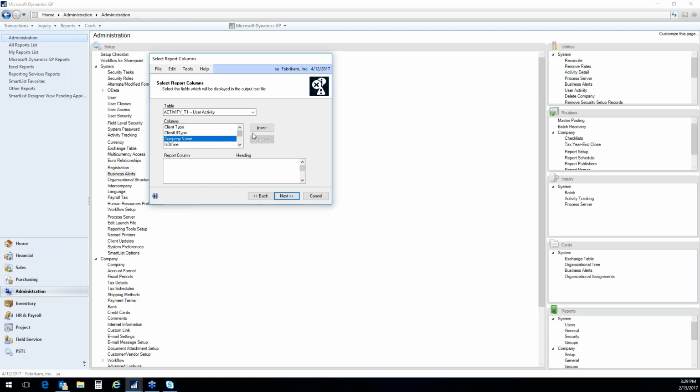And so company would be good, because that will tell us, for those receiving the alert, the company name a particular user is logged into. And so that's very helpful. And maybe their login date and maybe their login time.